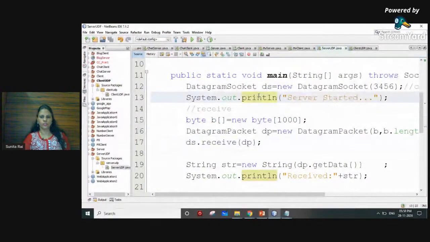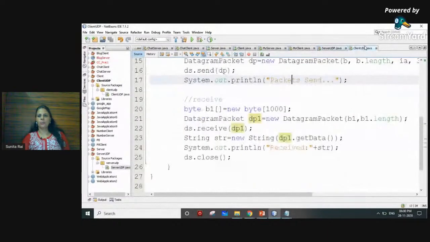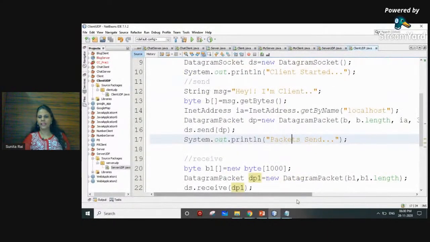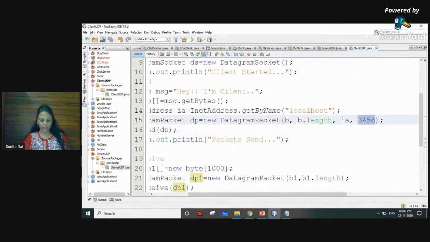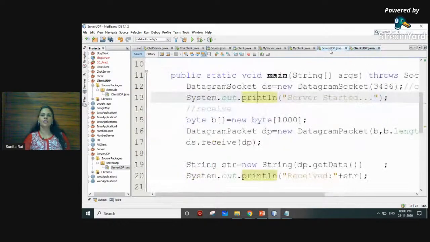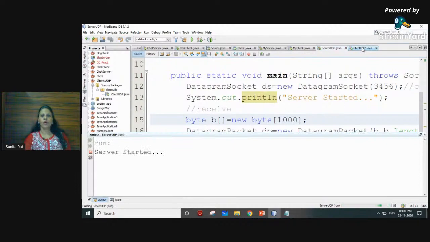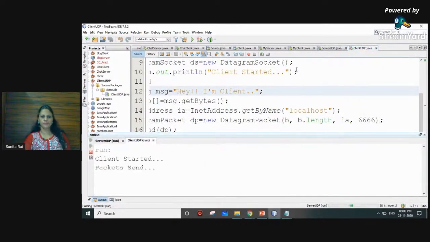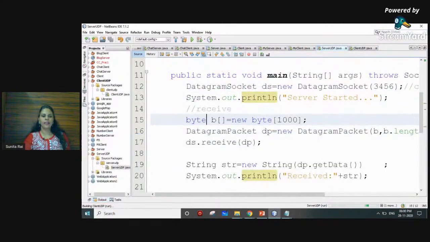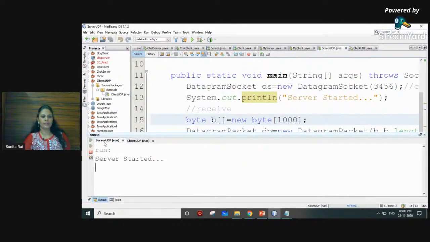Okay, let me ask one question. If I change this port number, will I get any error? Let me put some other port number. Will I get any error? Let's run the server and run the client also. It is showing packet sent. Oh God, it is showing packet sent, but the packet was not received at all. Can you see what this is called?